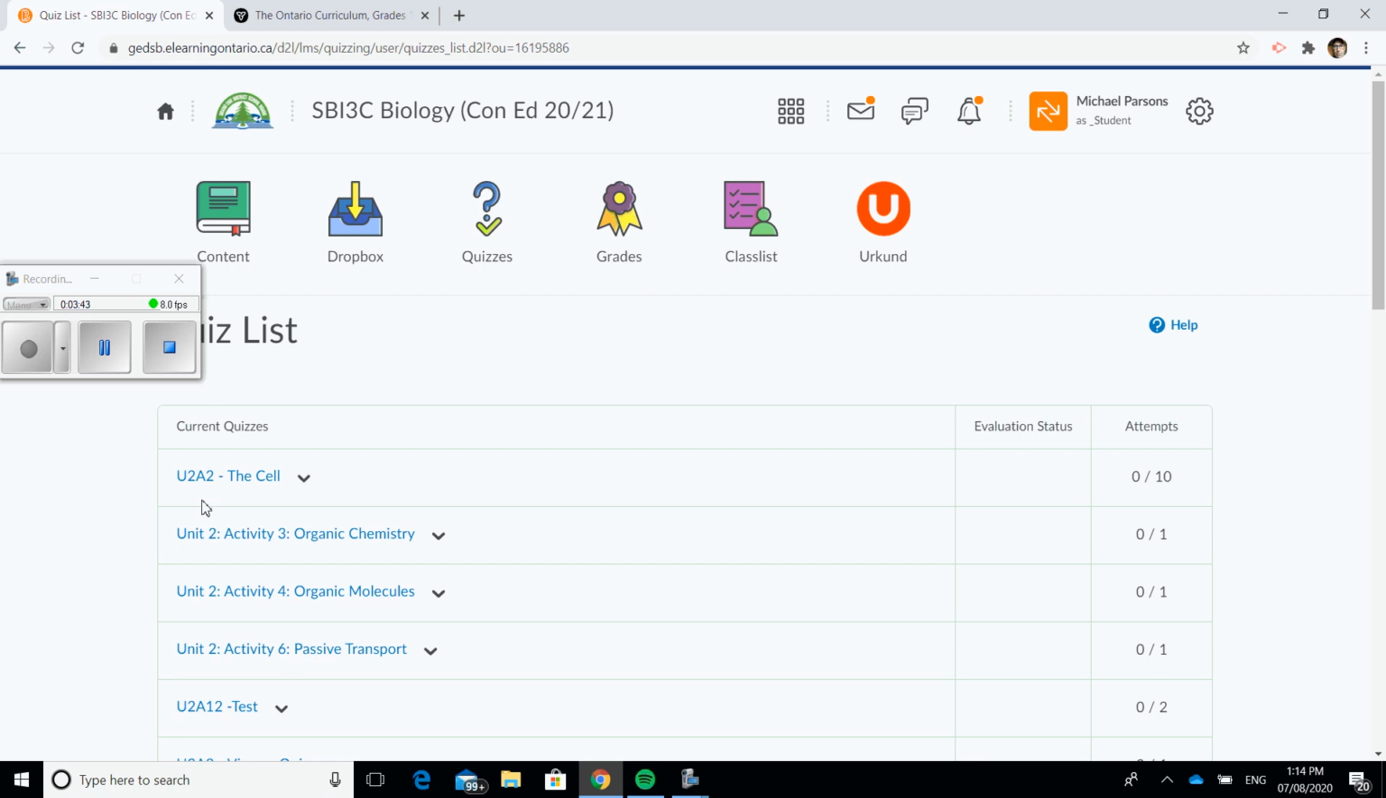The other way you find out if it's marked or not is if it's under the grades icon. If you look in the grades and it's there, it's marked. If not, these are for your feedback. You do not have to do non-marked quizzes if you don't want. They're there if you want to practice.